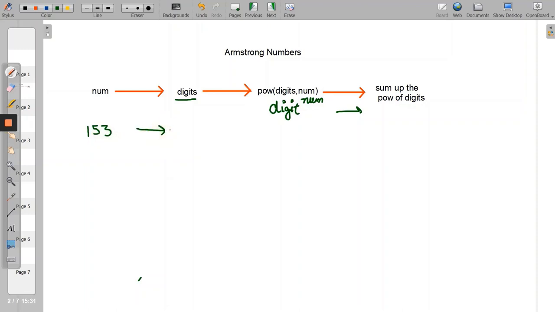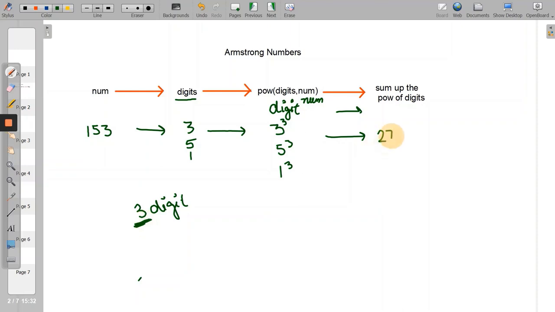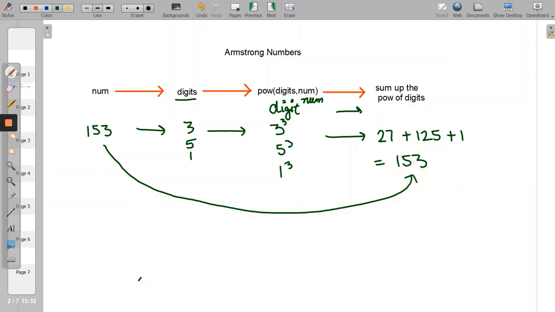Here, first we need to know how many digits there are. That means 3 digits. And we will separate each of them: 3, 5, 1. And then we will do 3 to the power 3, 5 to the power 3, and 1 to the power 3. Then we sum them up. 3 to the power 3 is 27, 5 to the power 3 is 125, and 1 to the power 3 is 1. So what is it? 153. Have you noticed? The result we get after this sum is equal to the number provided by the user. If it is equal to this number, then the number is Armstrong.